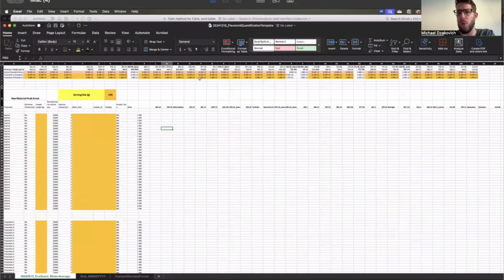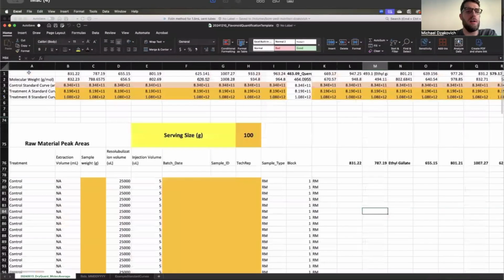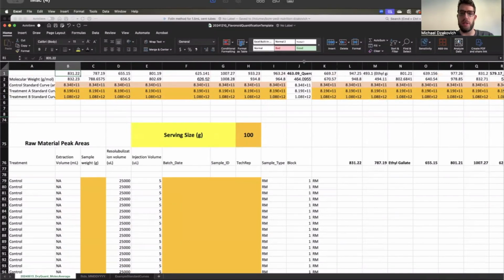And so anything in orange indicates it's something that you need to change. And so, starting up here, if you go across the columns here, these are all of the analytes that we're looking at for flavonoids. And below it in row 2, we have all of the molecular weights, which we use in a future calculation to go from moles into milligrams. So we need that grams per mole quantity for each analyte that we have.